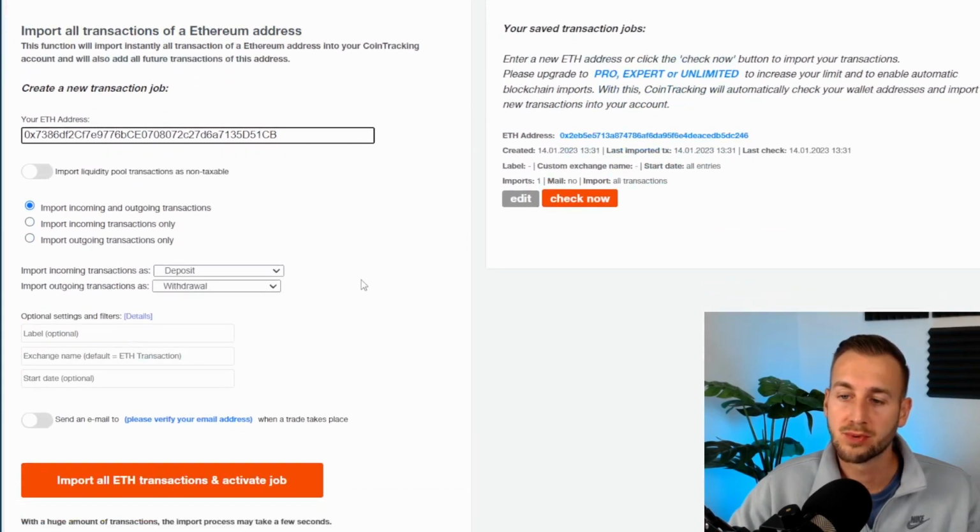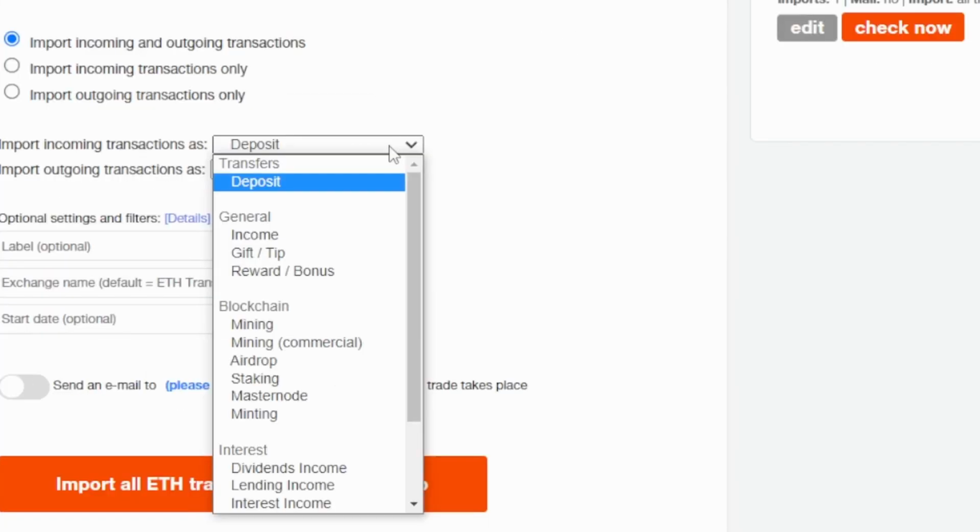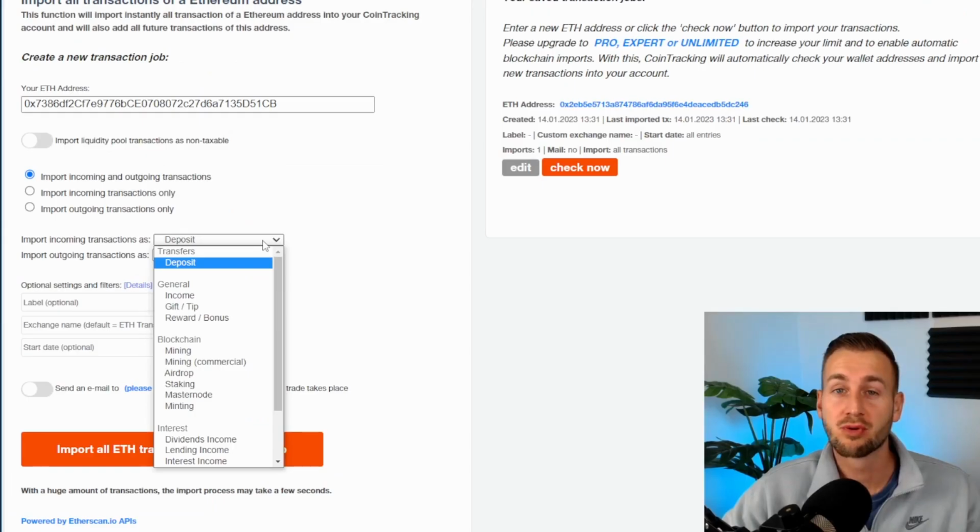Then we have a few options as well. So this is where the granularity starts to kick in. I want to import all the incoming and outgoing transactions. And then for the imports, I want them to count as a deposit. But as you can see from the drop down, say this was a mining based wallet, and this is where you're receiving staking rewards, you will need to appropriately tag that.